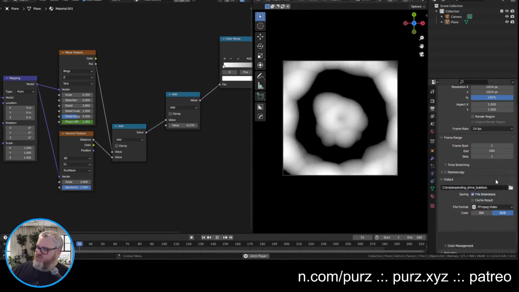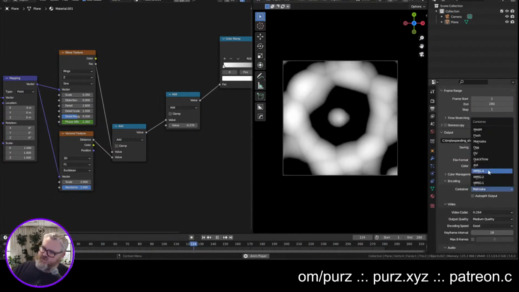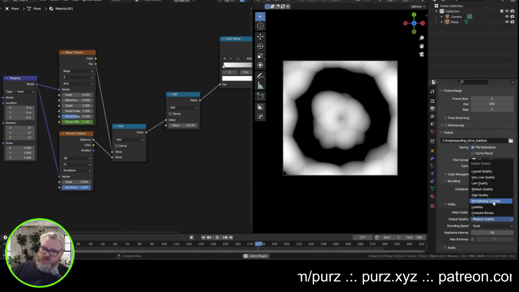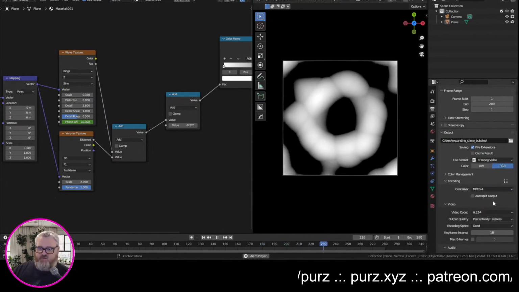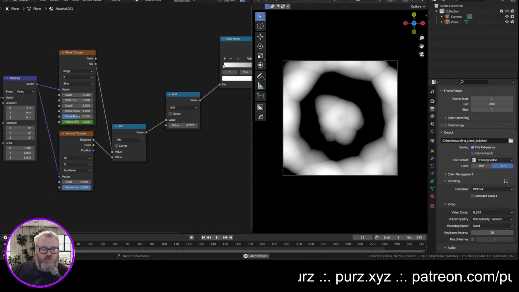So let's do that. FFmpeg. And you want to set it to MPEG 4, and you want to set the quality to perceptually lossless. Perceptually lossless.